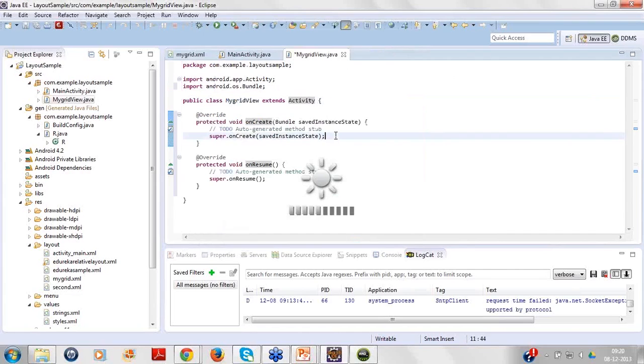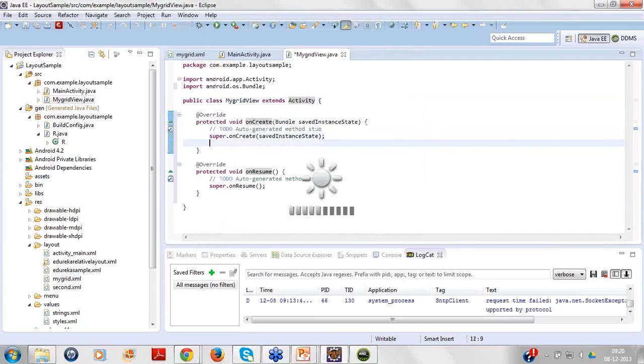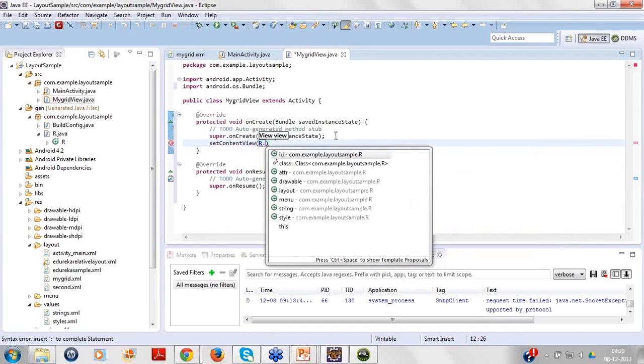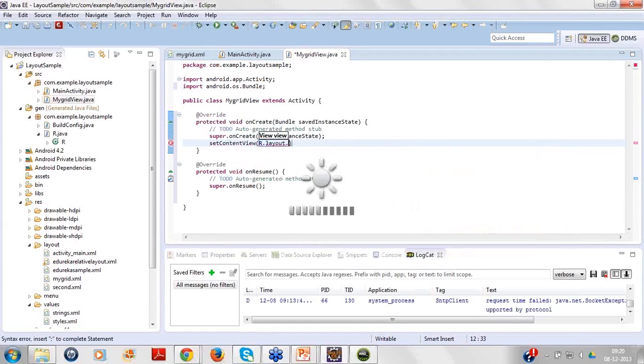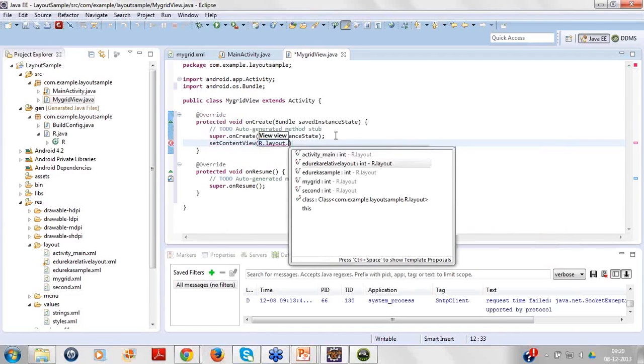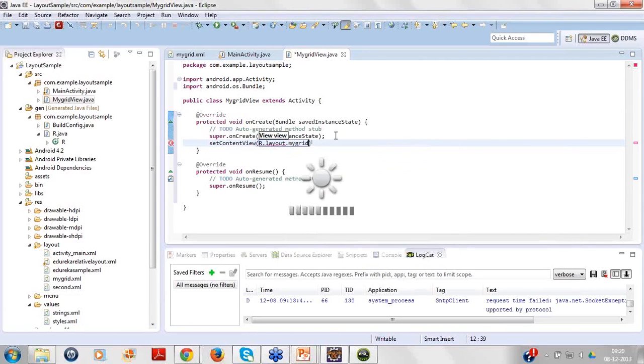Which is the line I'm going to write to connect my XML file with this Java file? As we discussed, the particular line of code is setContentView. So I can put setContentView here, then I can give it R.layout dot my grid.